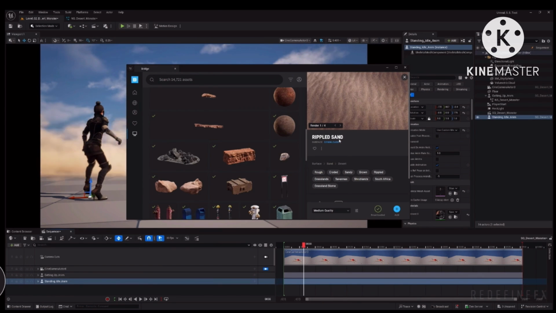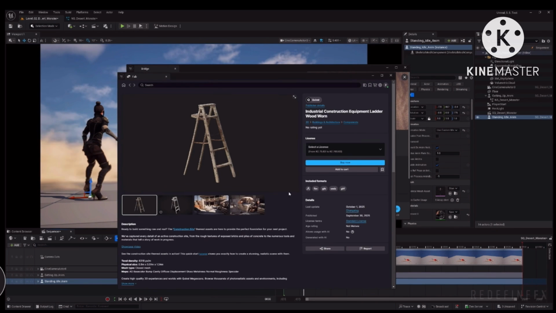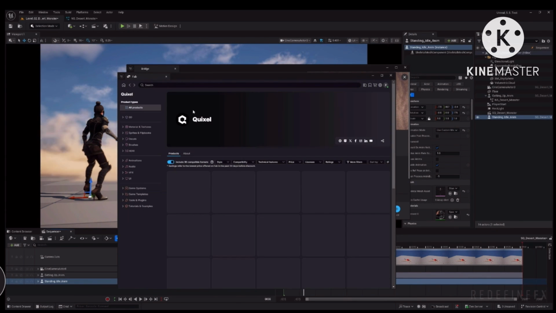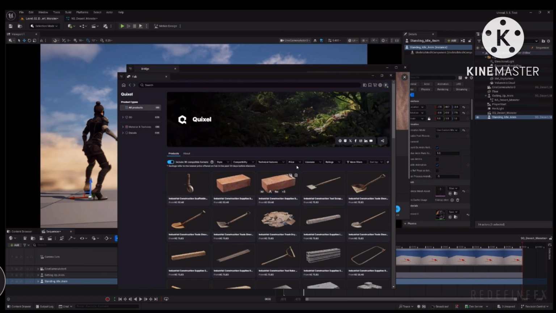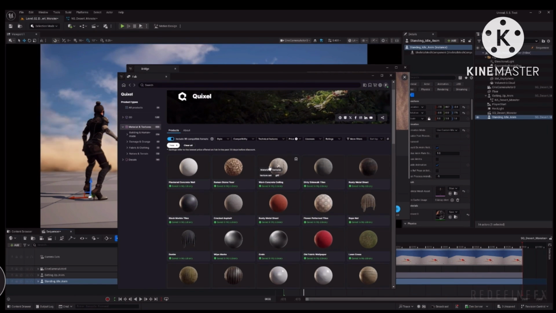If you no longer have access to the Quixel Bridge assets for free, then if you go under Window, Fab, you can click on any Quixel asset and then click on the Quixel Creator. And here you can set the price to free. And then if you go under Materials and Textures, you can see all the different materials that are still free. So you can probably find some decent ground material here.